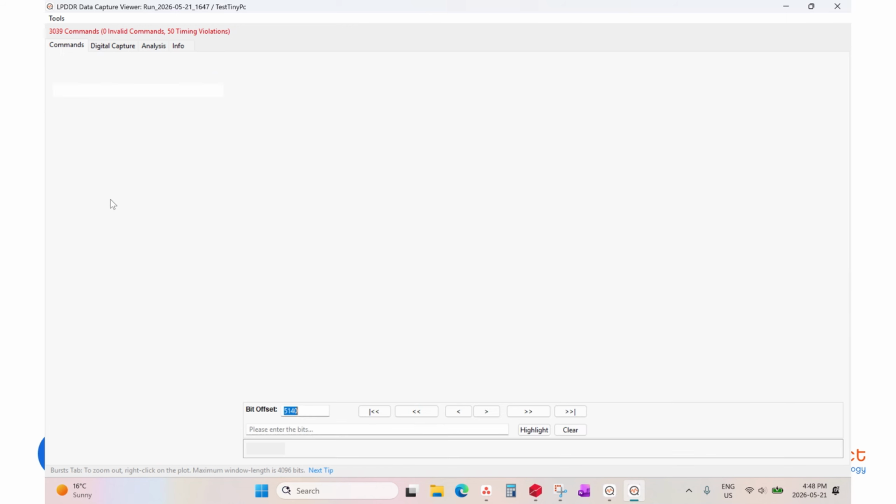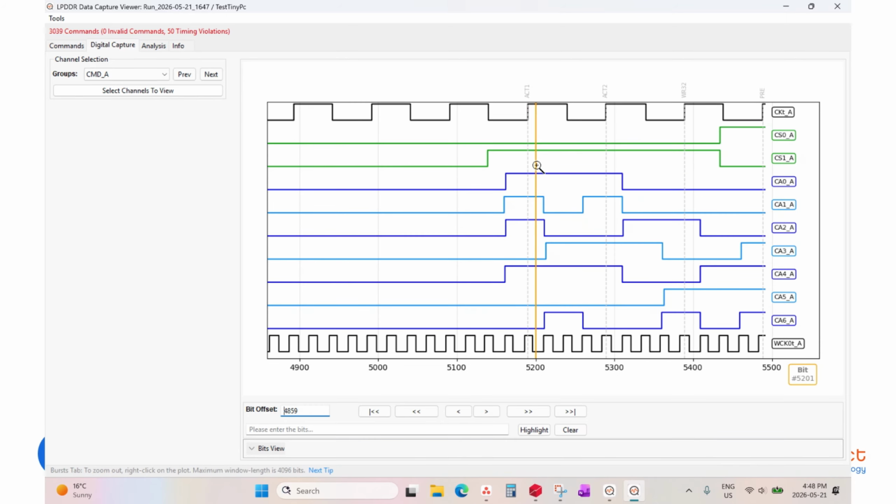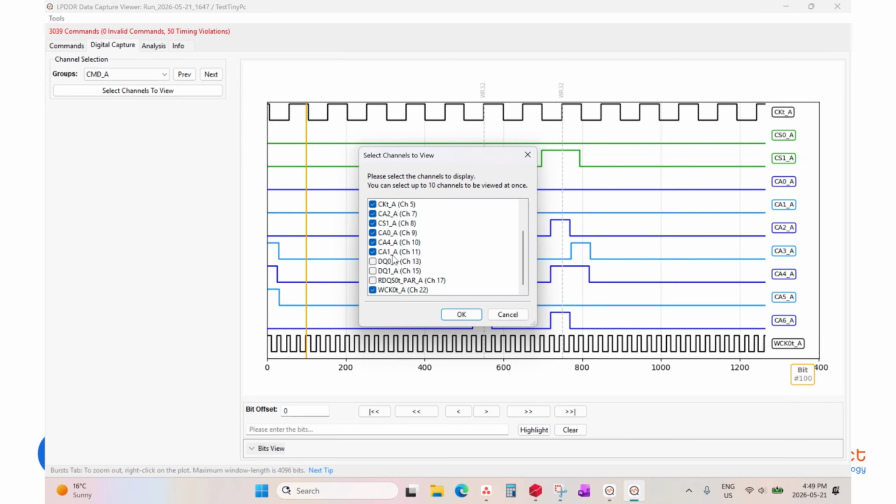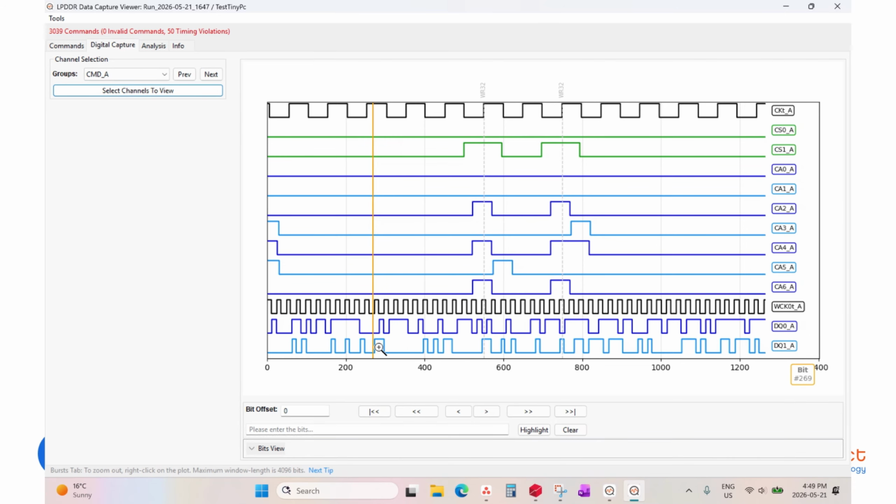I'll click on the activate command just to show it. For those of you who are familiar with the activate command, this is very evident here in this waveform. But I'll also go to maybe show you some of the DQ lines. So I'll add a couple of DQ lines to this particular trace just to show again the traffic. And so you can see now the DQ is running at the speed of WCK, so it's very fast, and that's the biggest advantage of this analyzer, that its sampling rate is so high that it can capture DQ on LPDDR5 and even LPDDR6 applications.